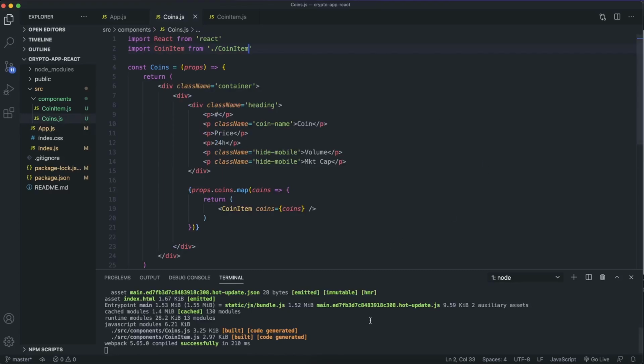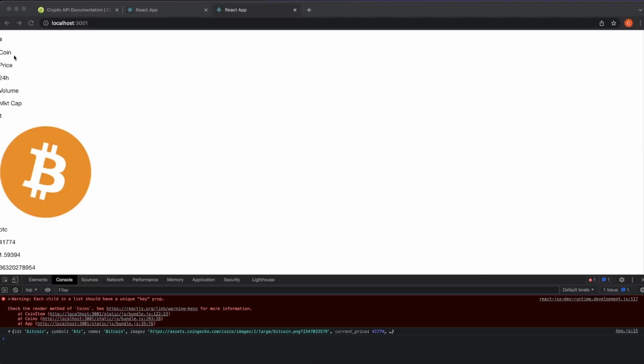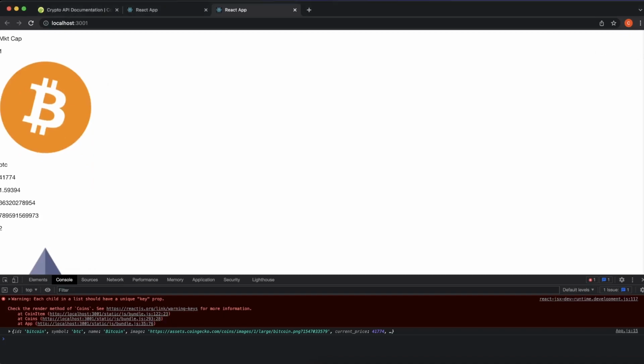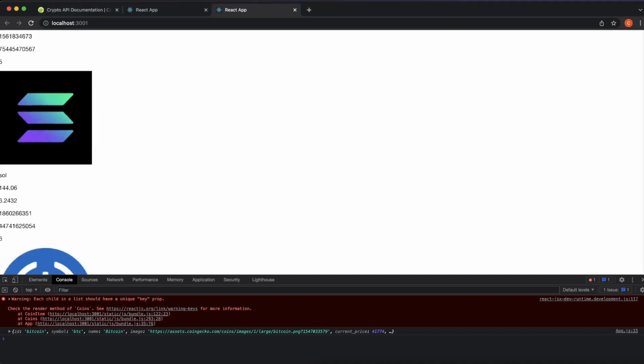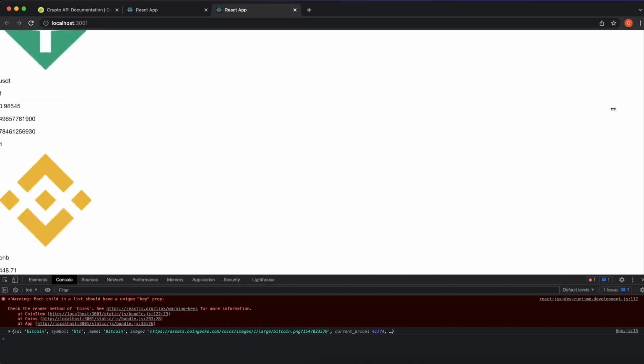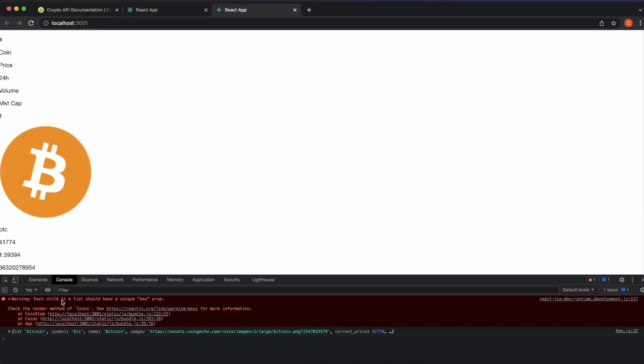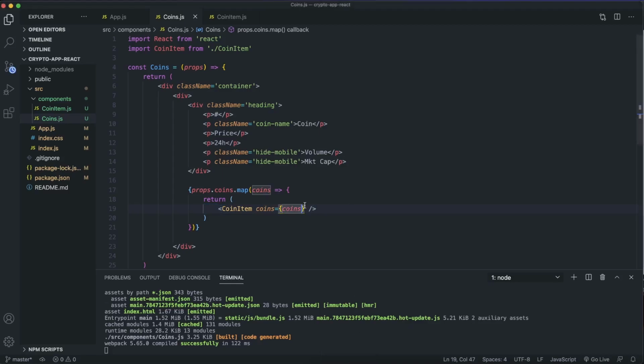And let's see how that looks. Perfect. So we're getting a response. We're getting some data on our screen here. Should be 10 coins, and it just loops through, maps through all of our coins. Perfect. So we are getting an error down here. Each child in a list should have a unique key prop. That is because React likes to have a key for each item here.